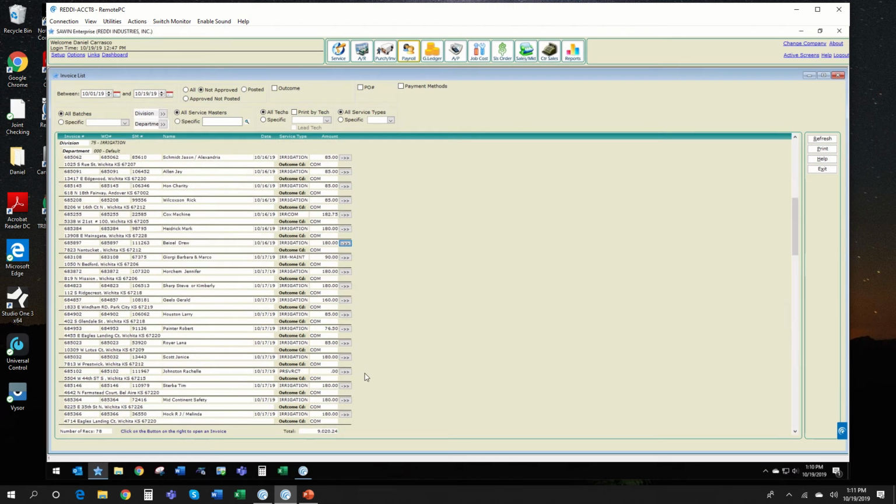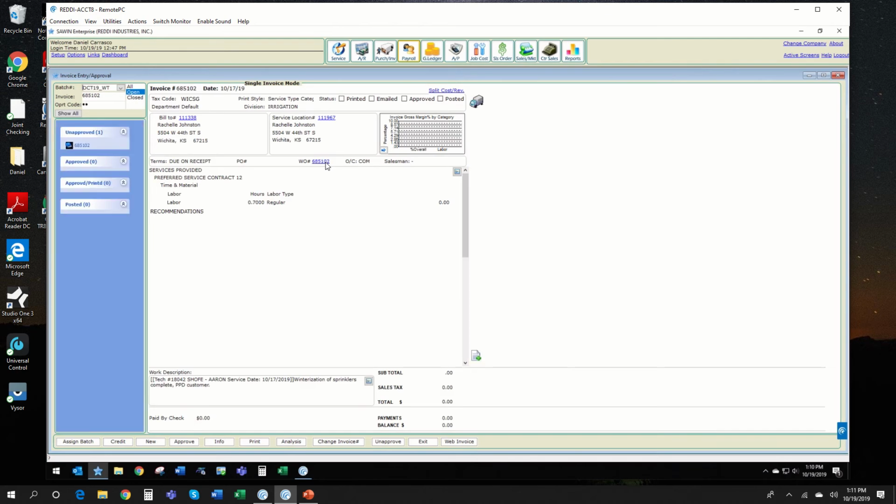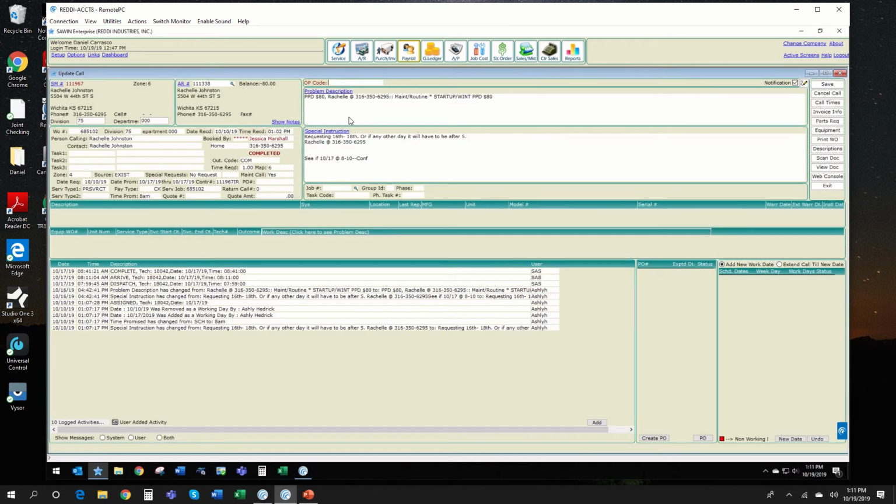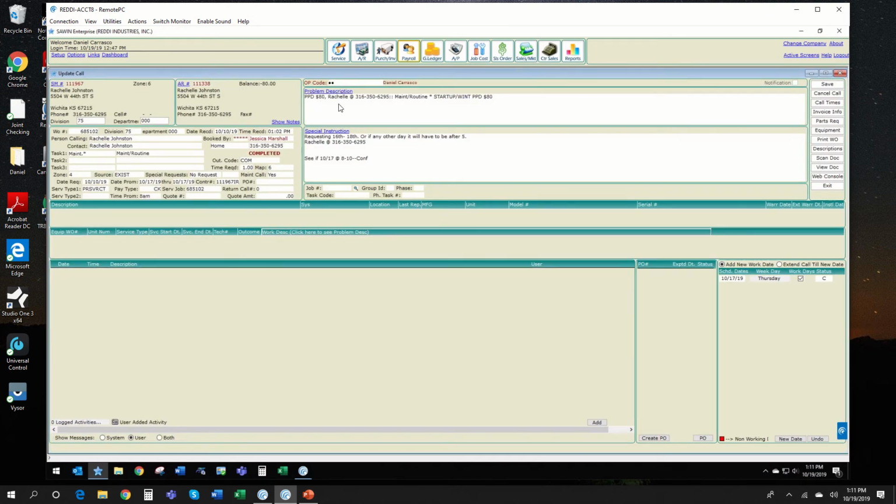You might run into some other situations, if I can find one here, where they have already prepaid. So like this one here, if you go in and see in the notes that it's a prepaid customer, the first thing I usually do is go to the work order, and we see that customer service has put in that they were prepaid $80. We can double check that by looking at their AR here.